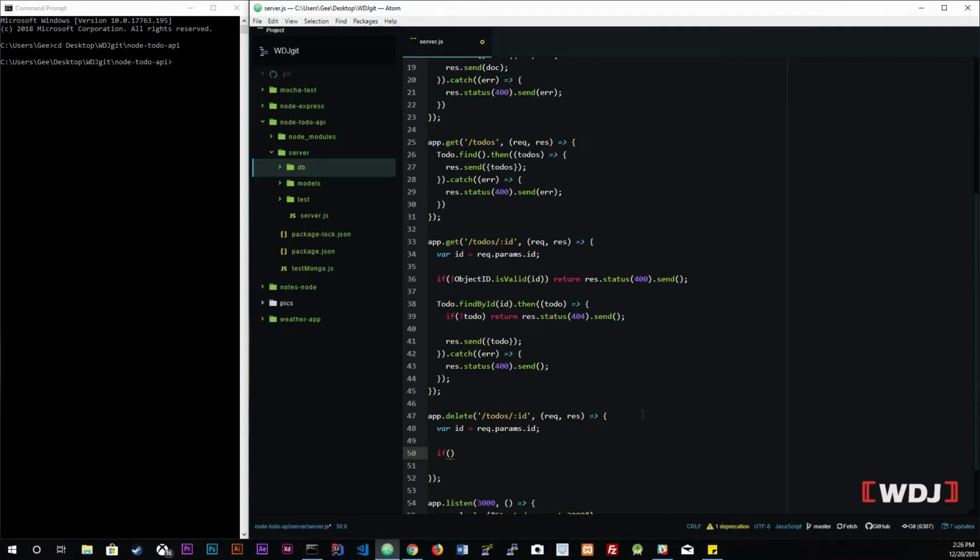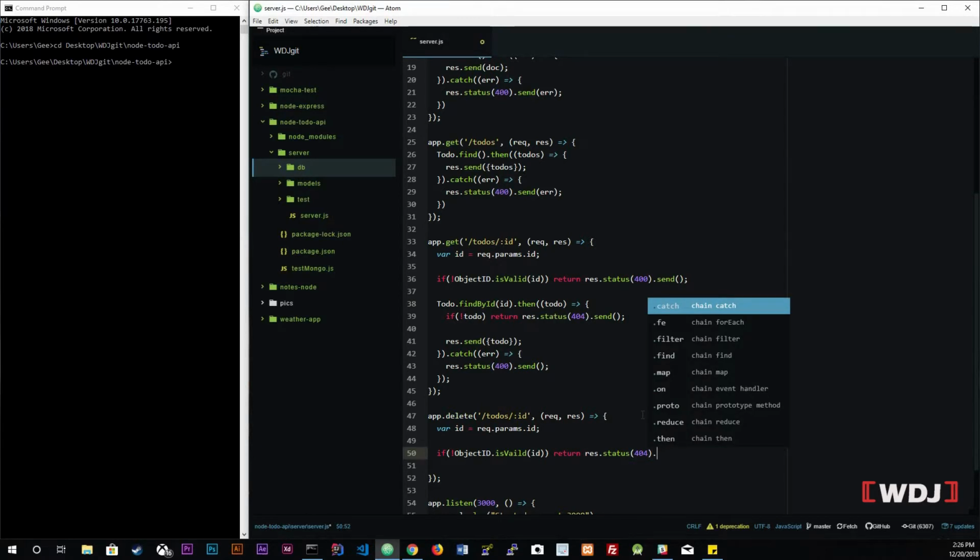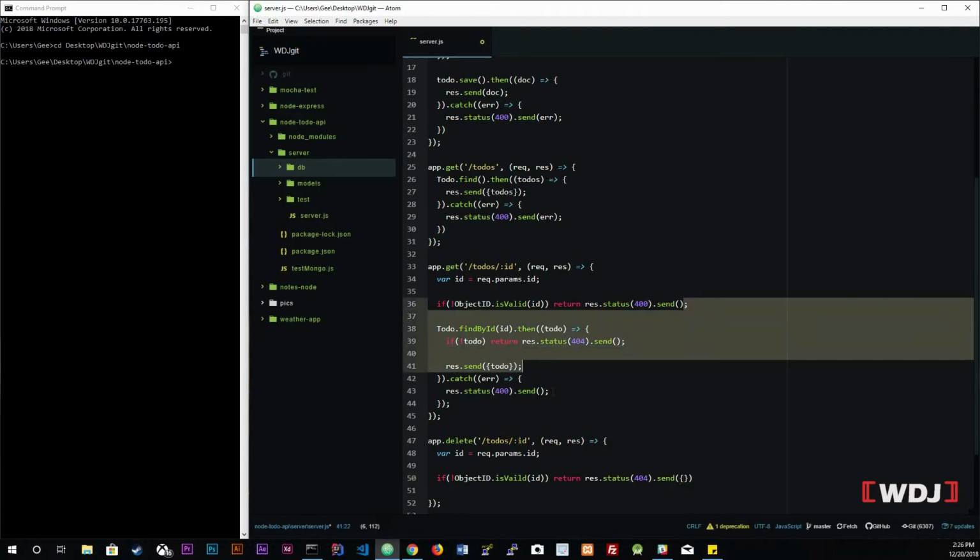And now down here we're going to check if the ID is actually valid. So if not ObjectID dot isValid, we're going to pass in the ID. We're going to return res.status. We're going to give it a 404 dot send. And guys, you can send in a message in here. We didn't do that above, but you can do it if you wanted to.